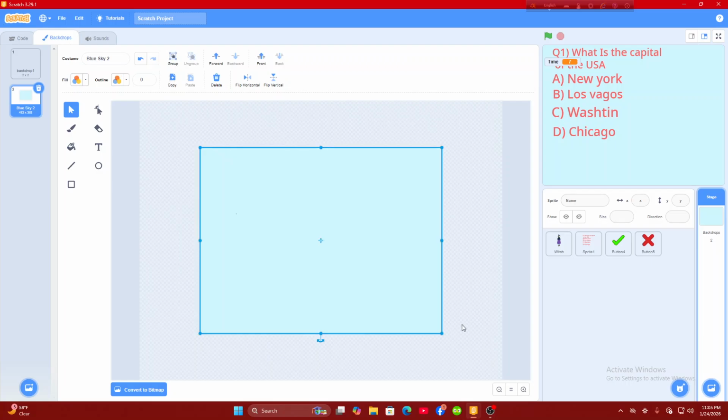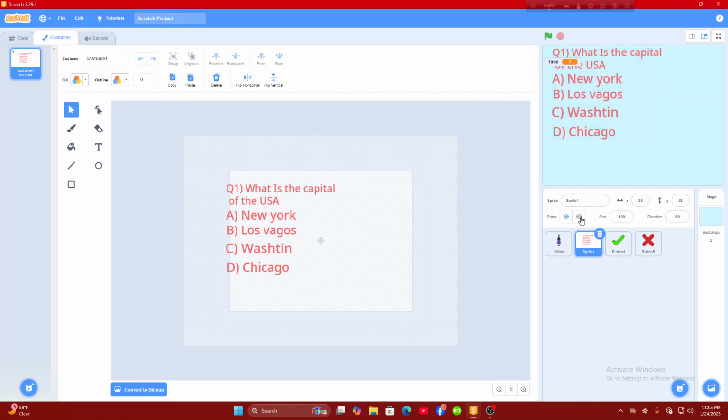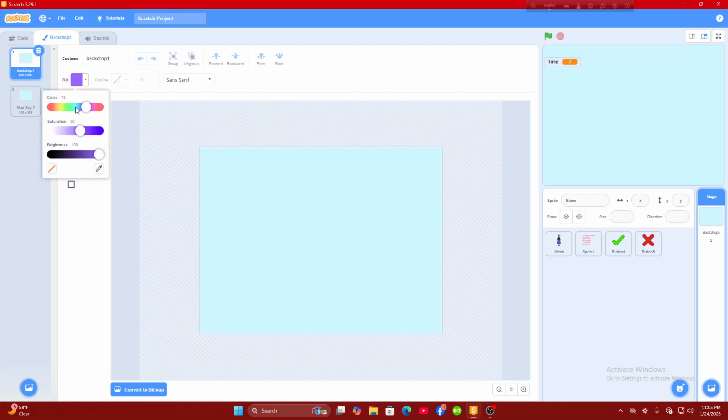Just select everything, click on copy. Now let's go here and we'll just paste this like so. Now when the green flag is clicked, let's just go here and hide this so that you can focus. So when the green flag is clicked, let's go to text, select the fill to be a greenish fill. You can choose any fill you want.